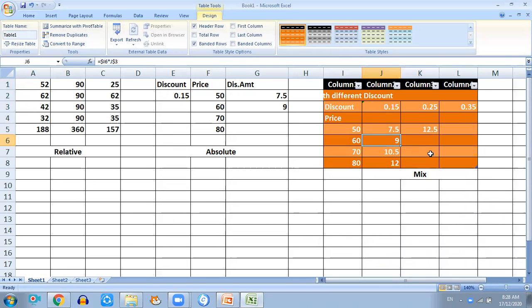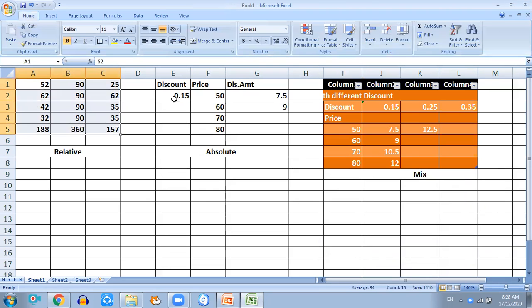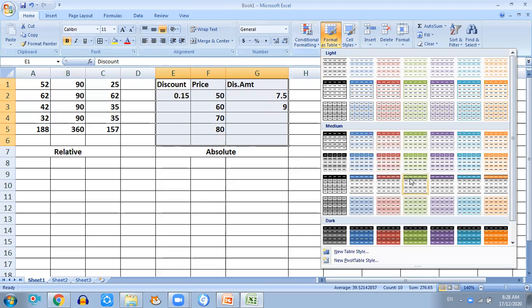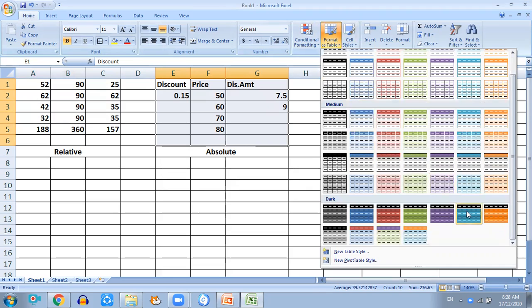It is just a work of 2 minutes. For example, I have selected this. We will take this one also, the discount one. Go to the home tab. We have to find the style group. This is the style group. From that we go to table and then select the option which you want. These many styles are available. So I'll go for this one.